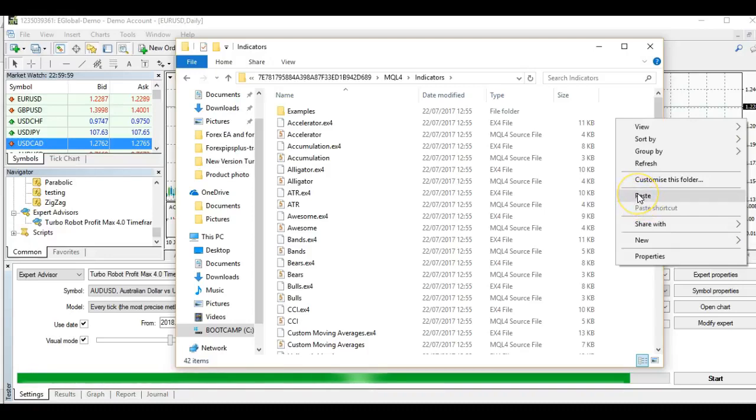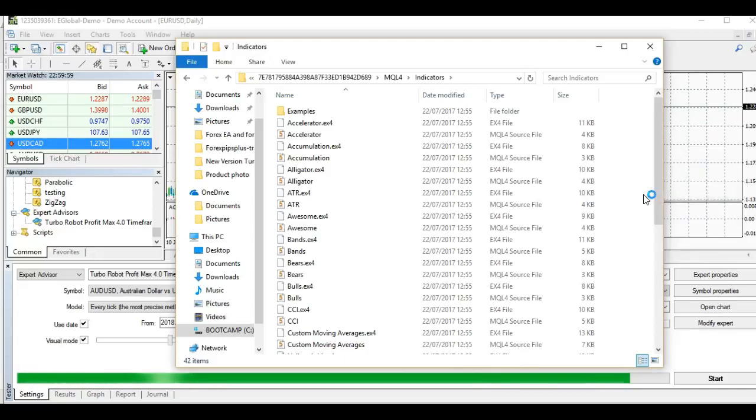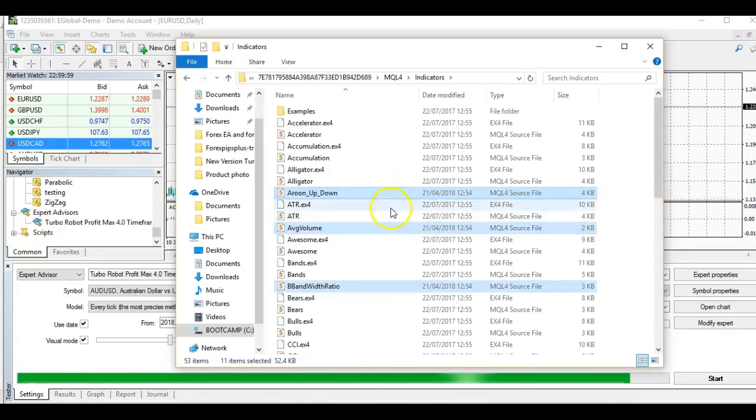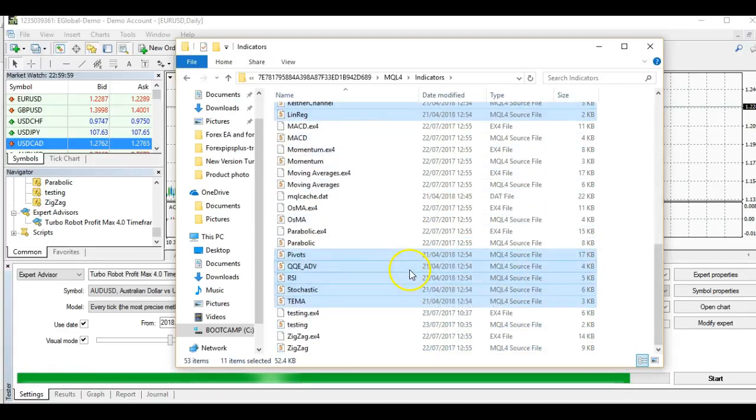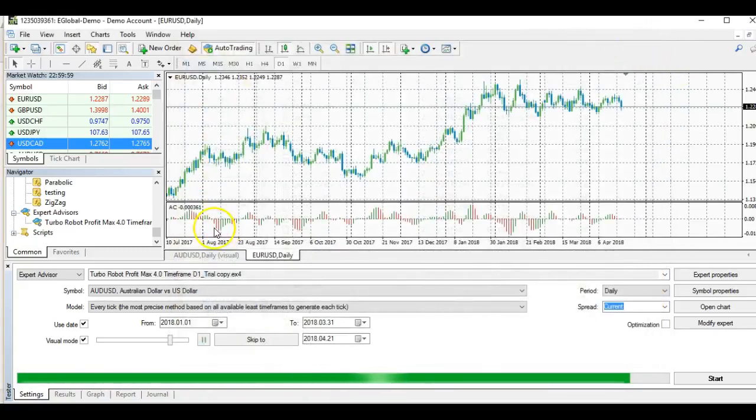You must see this paste option. So you click paste and it will be copied for you. So you have 1, 2, 3, 4, 5, 6, 7, 8, 9, 10, 11 indicators that we have. Alright, so after that you just close this.